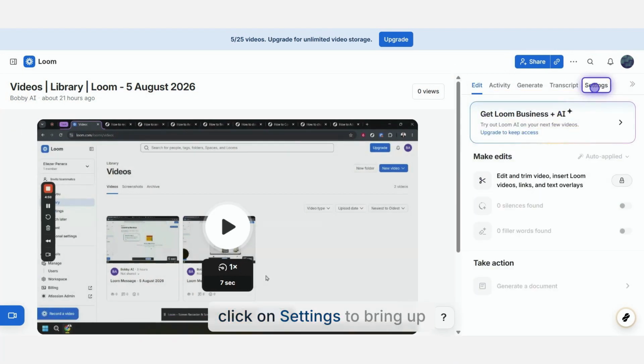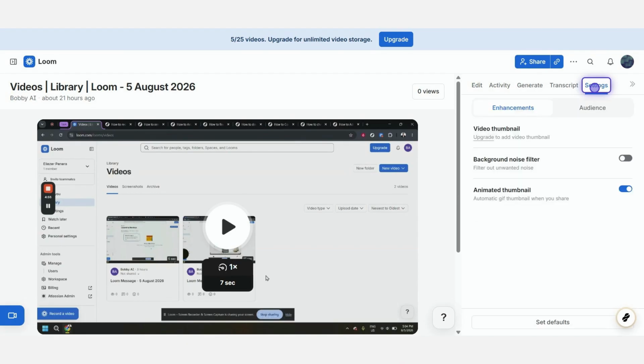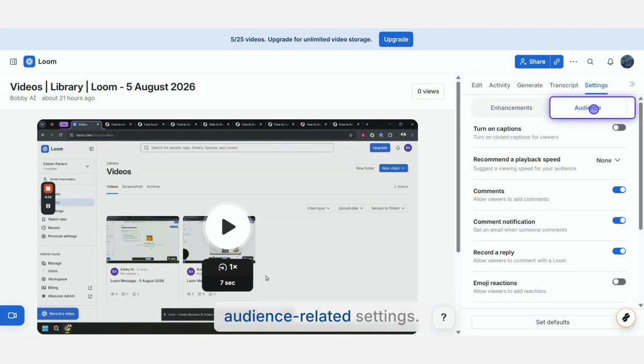Now, click on Settings to bring up the video options. Then, click on Audience to see the audience-related settings.